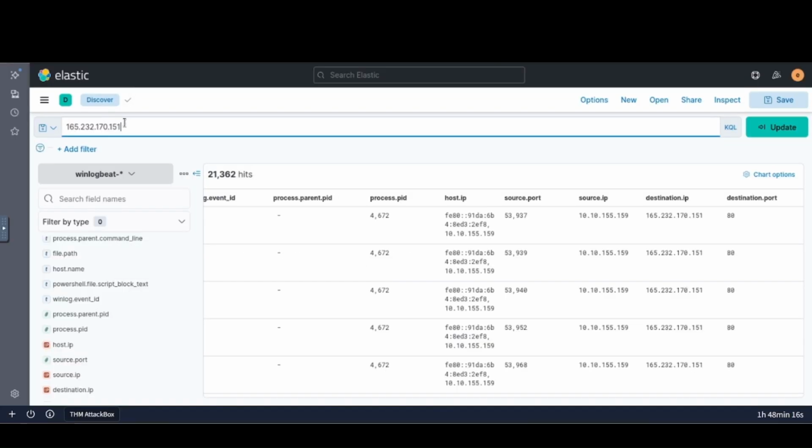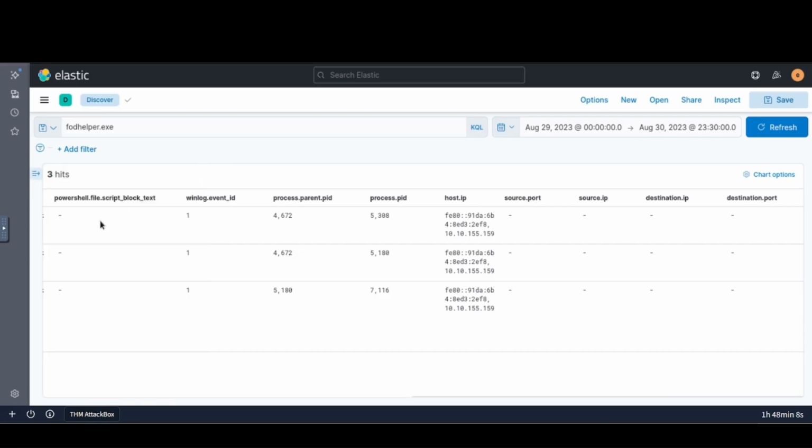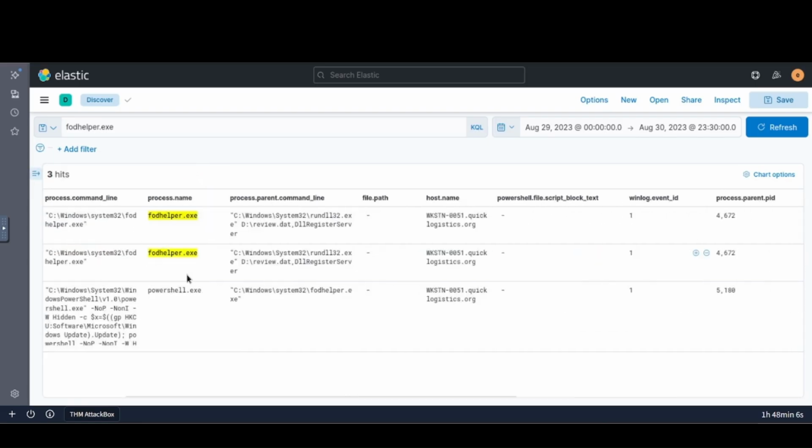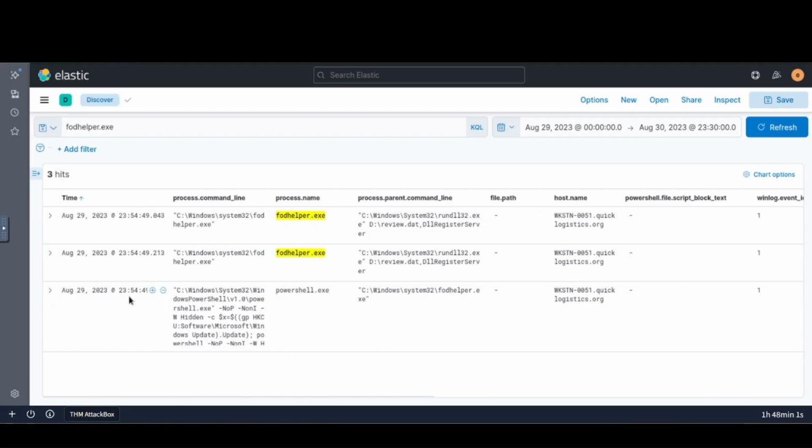Okay, now there we go. Hit enter, and let's see if anything comes back for this. Okay, we have 3 hits so far. Let's scroll over here. Okay, file helper.exe, and it's doing some other stuff here, some funky PowerShell stuff. It looks like right there.